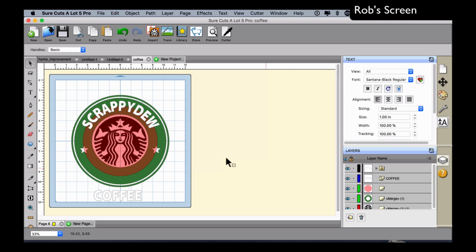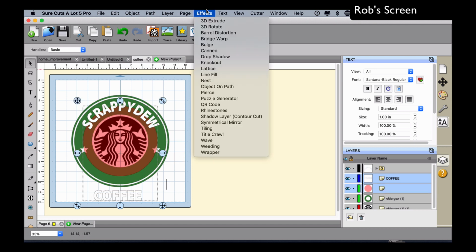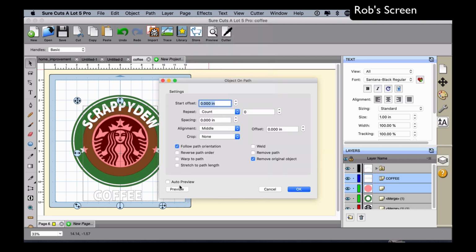Okay, now the next thing is we're going to do the coffee and the circle. So select the coffee, hold the shift button down, hit the circle, and now I can go up to the effects menu, go to object on path, and let's do the auto preview.